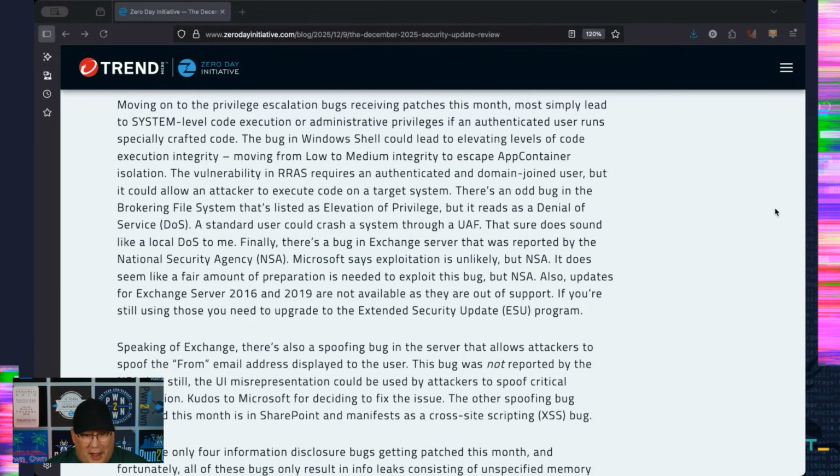And also, after you apply this, you'll note that Exchange Server 2016 and 2019 do not have updates because they are out of support, technically. You need to get on the Extended Support Update Program, the ESU, to get those. And if you are still running Exchange 2016 or 2019, just because there's not a patch doesn't mean you're not vulnerable. It just means you're not patched. So make sure you pay attention to that.